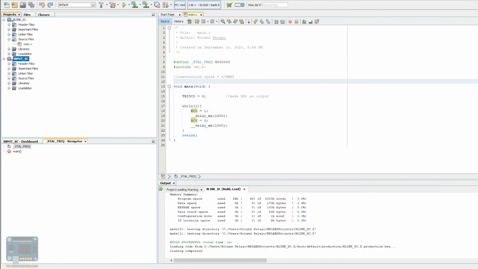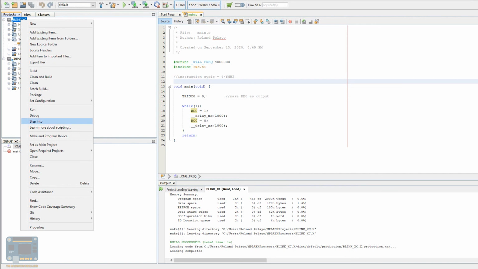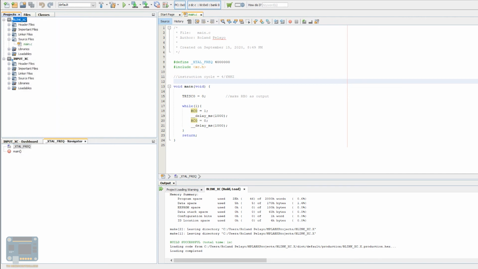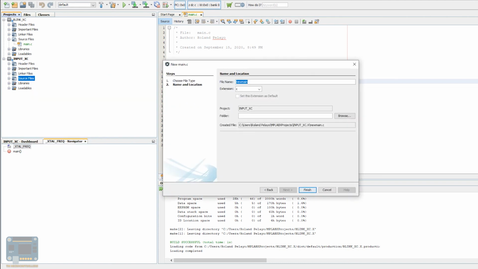Alright, so notice that input is now in boldface because it's now our main project. Every time you click production and build main project, this is the project that will be compiled. If you want to go back to Blink, just right click on Blink and select set as main project. For now, we'll be using input as our new main project. Same way, you right click on source files, and new, then main.c. Similarly, we'll give this the name main.